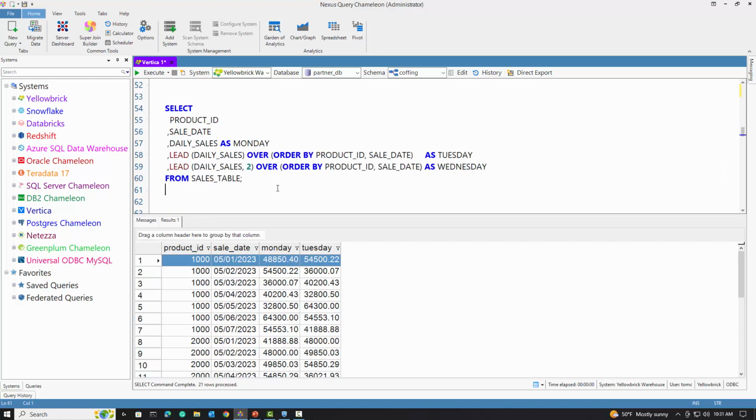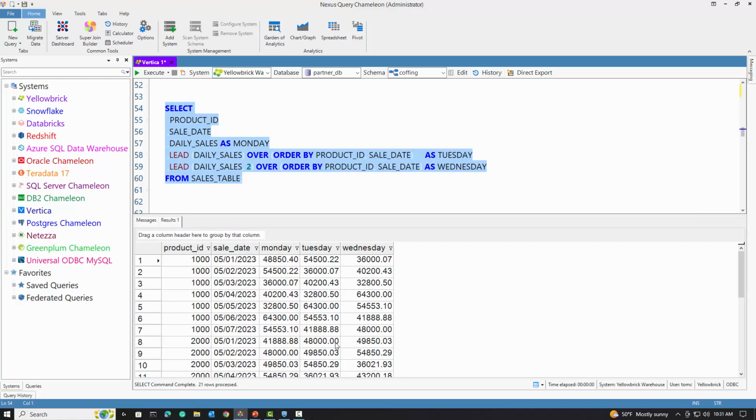I've got two leads. Lead of daily sales, which defaults to one row forward, but I can actually put a 2 in here, and now I've got a lead of 2 days. I've called it Monday, Tuesday, and Wednesday. That's the alias I've given these. And here we go. Now you can see what we did on Monday, 48,850. On Tuesday, 54.5, and on Wednesday, 36. And here we go. There it is on one line.